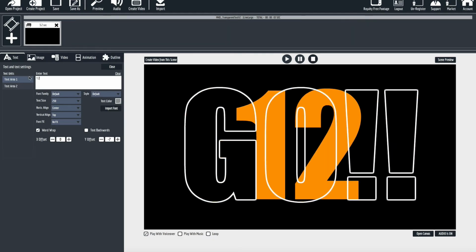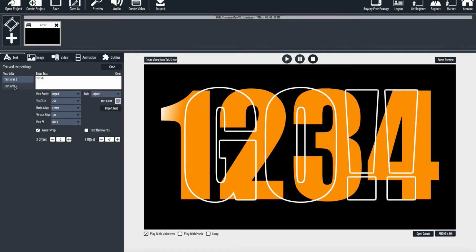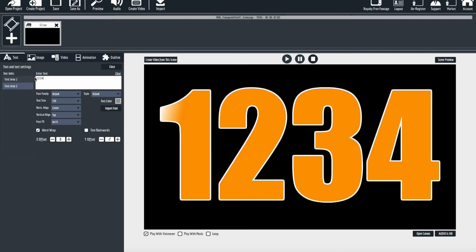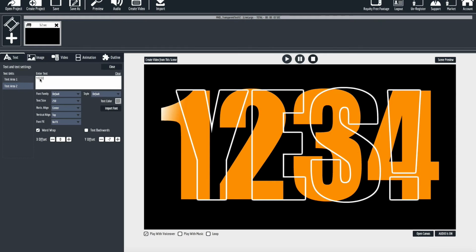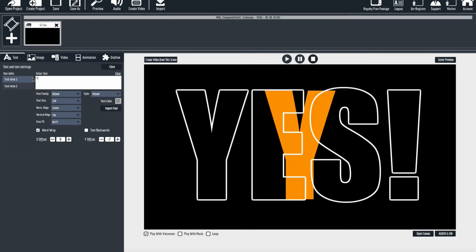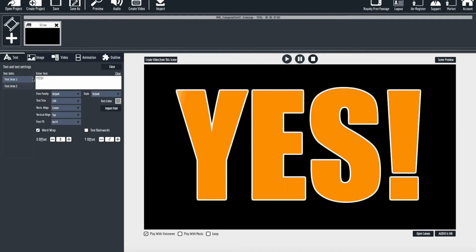So if we have 1, 2, 3, 4, we're going to do 1, 2, 3, 4 here. And again, we want just short words or numbers or abbreviation for the best effect of these one-line slides.